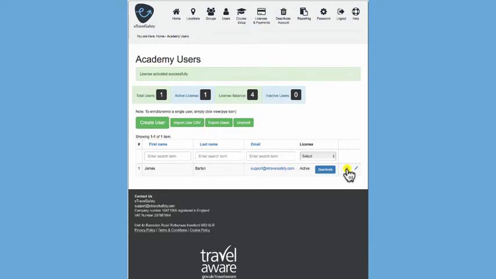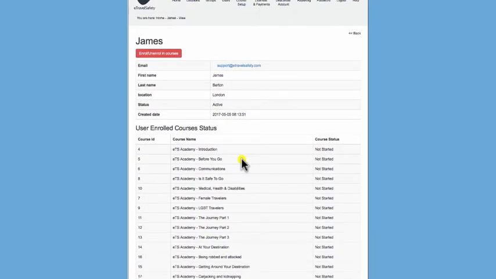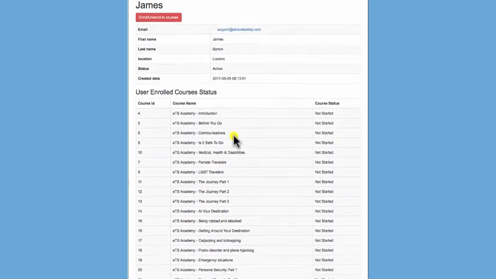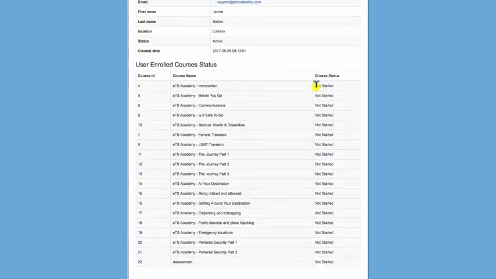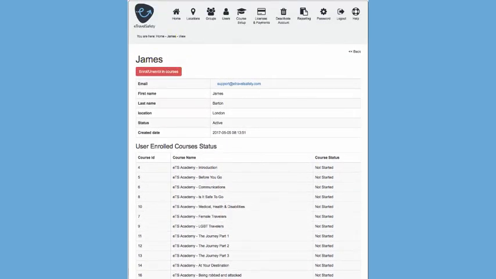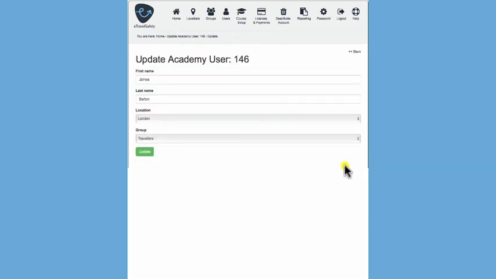Over here we can view or edit a user. With view, we can see very quickly who they are, where they are, all the courses that they're entitled to, and the course status. So you can see by individual which courses they have completed or not completed. And we just go back. We can also go into edit, and here you can change the names or change their groupings as required.